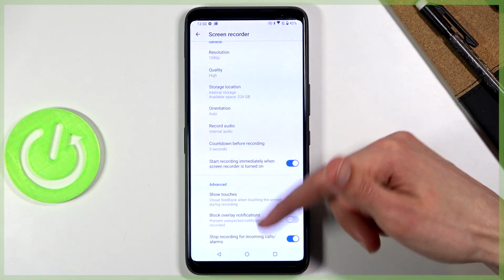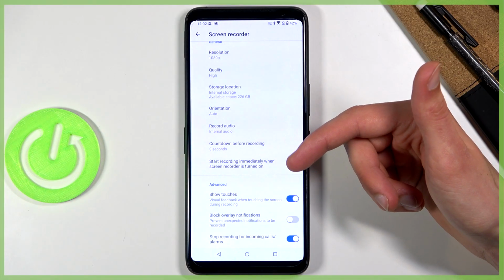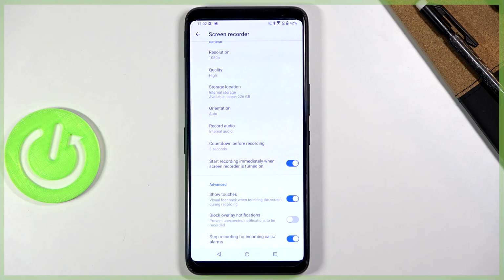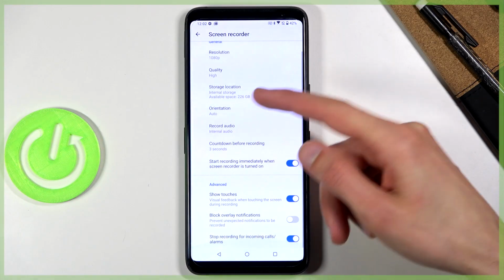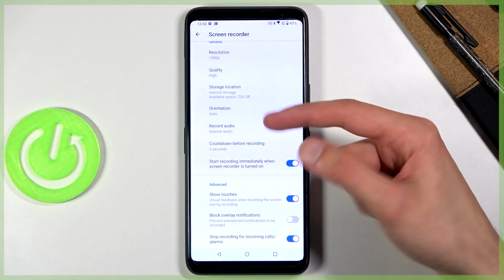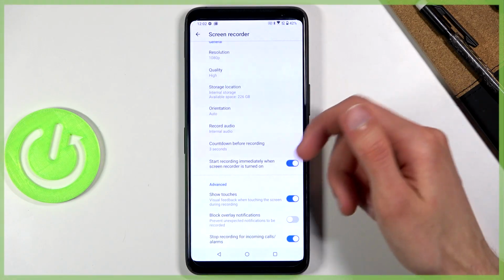Then we have a couple additional options right here, like show touches, black overlay notifications, and stop recording for incoming calls. So basically when you have some kind of call, it will pause the video or stop it completely. Then black overlay notifications, obviously self-explanatory. If you have some notification, it just won't show on recording. And also the show touches, whenever you touch the display to do anything, it will show this semi-transparent gray dot to signify where your finger was touching on the display.